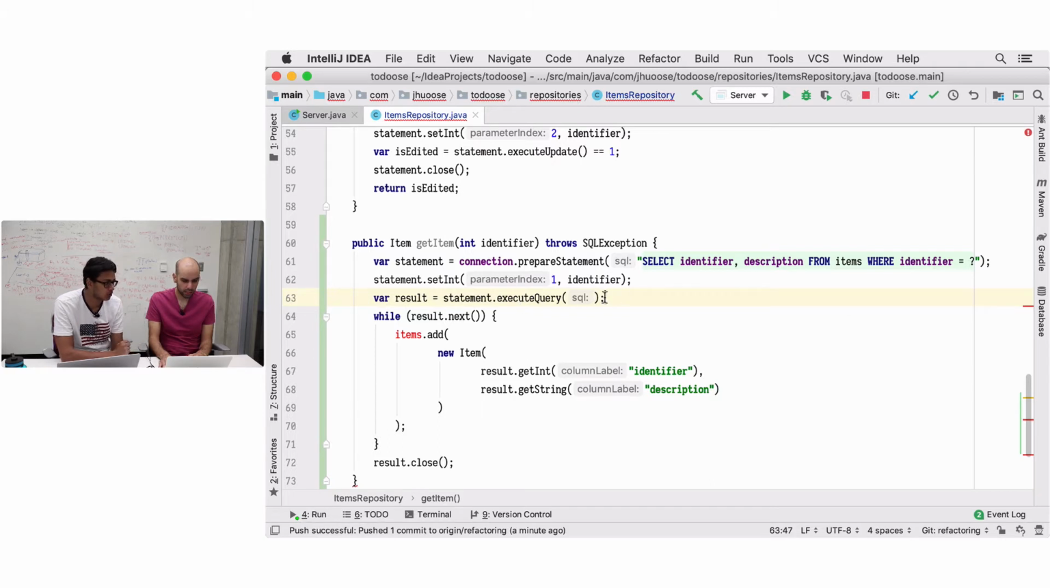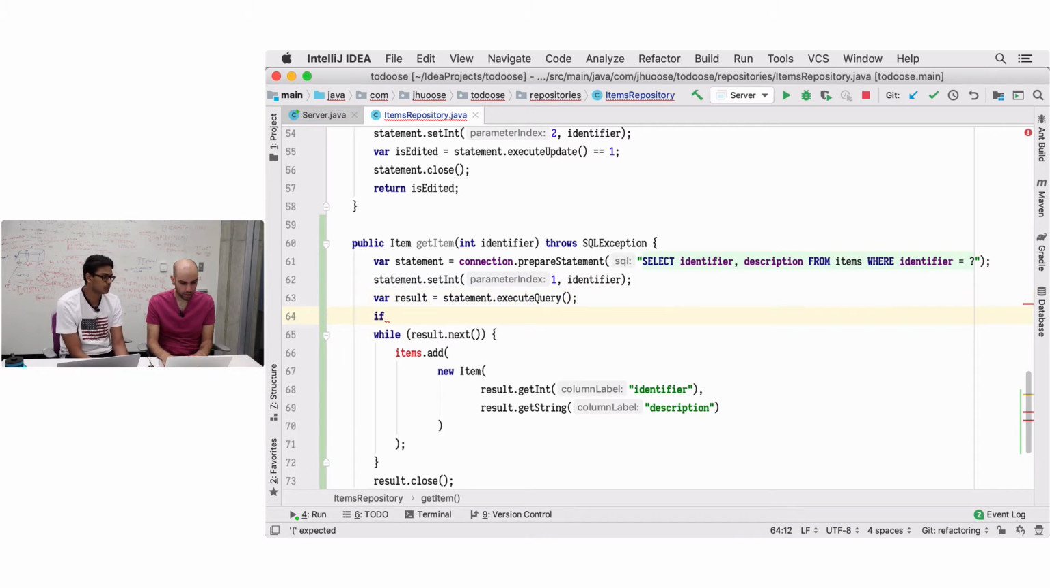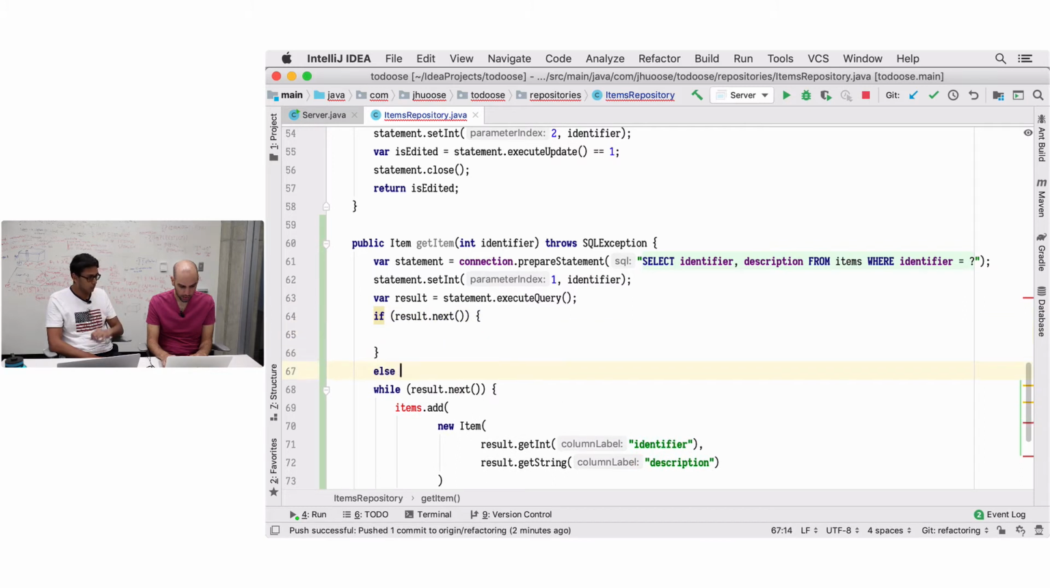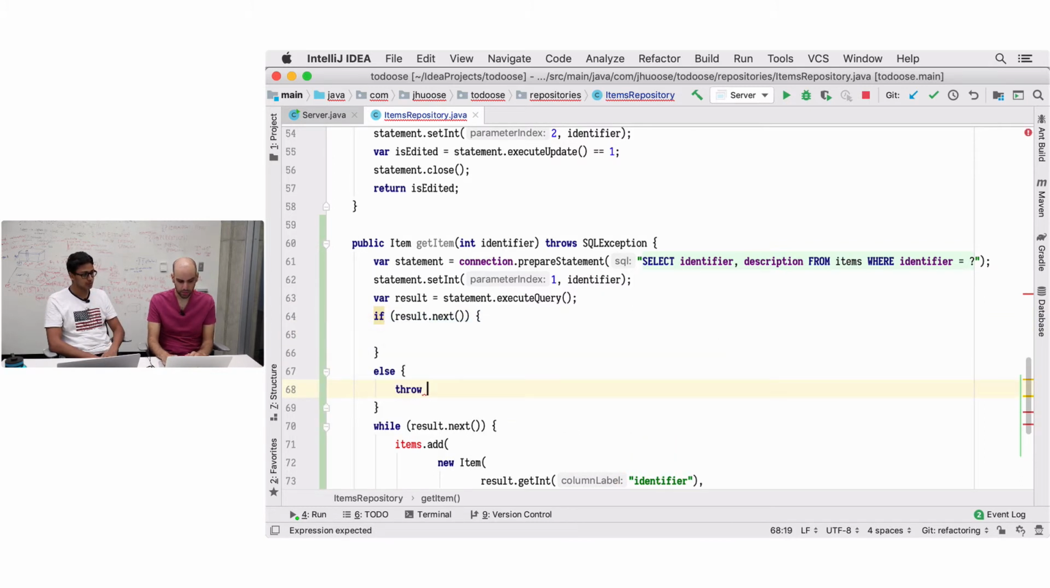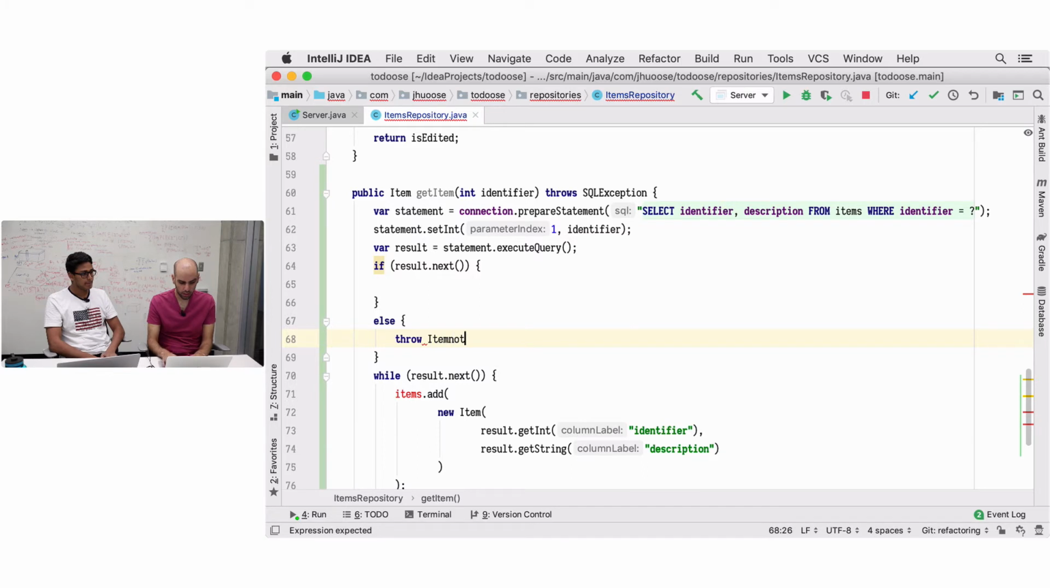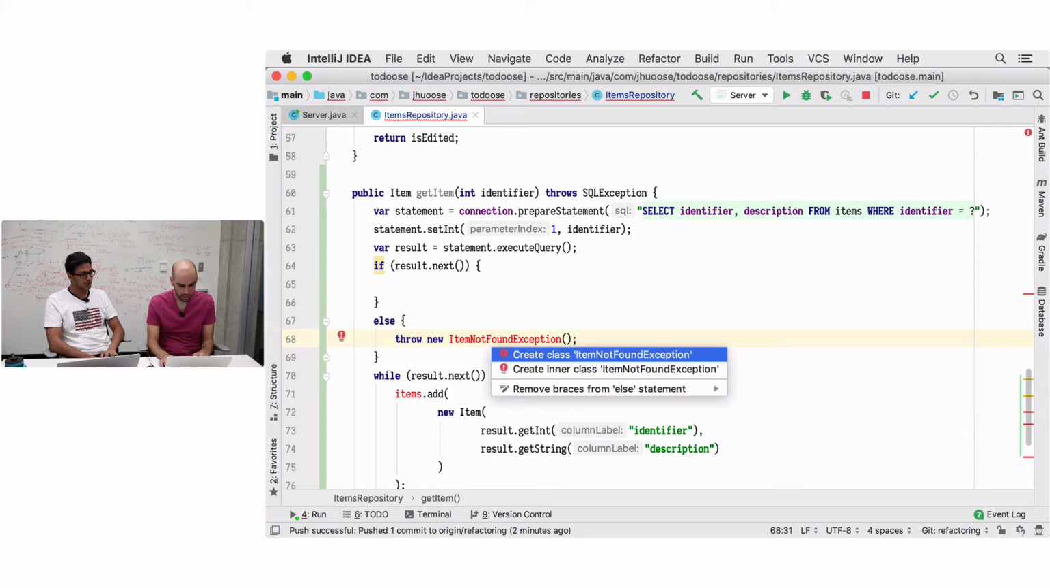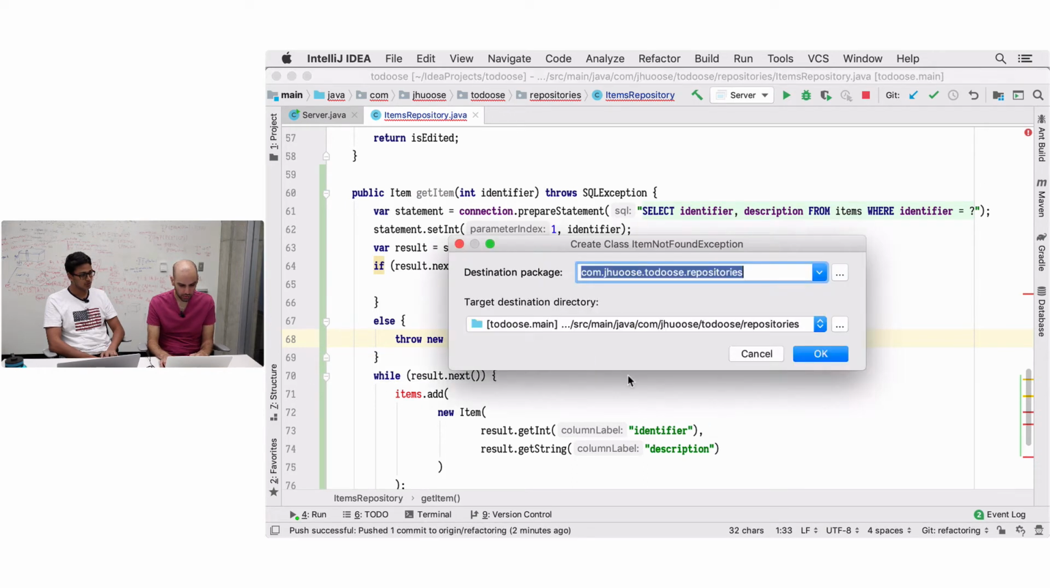So we can do it like this, I suppose. Yes. And then we must be able to get a result next. If result.next, we'll do some work. Else, we'll need to throw an exception like item not found exception. Yeah, you have to define it. Yes, and create a new class, item not found, in the repository, okay.